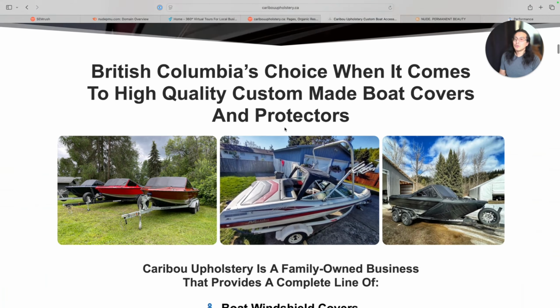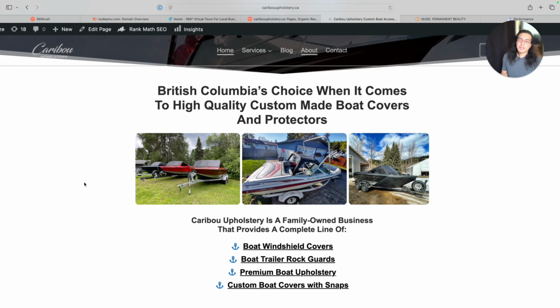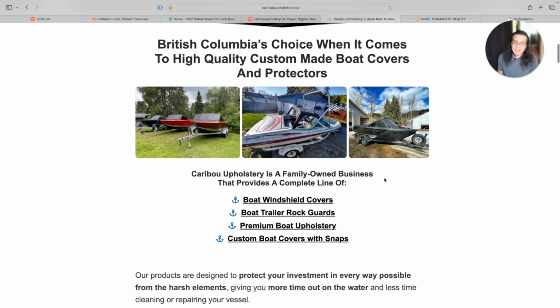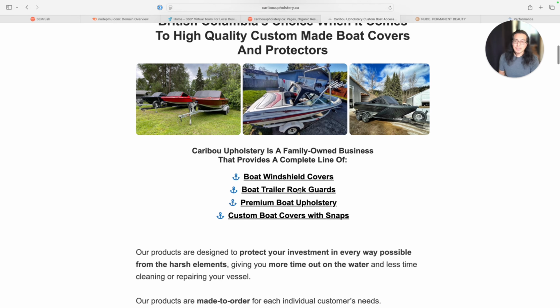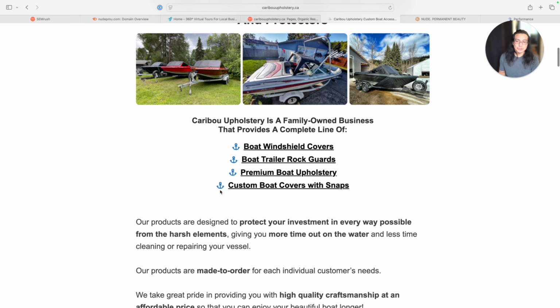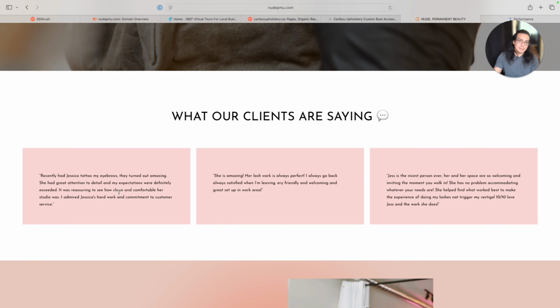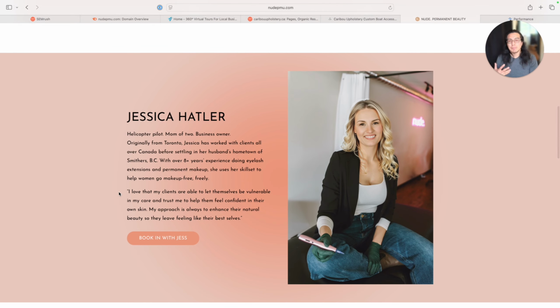So here we've got British Columbia's choice when it comes to high quality made boat covers and protectors. Do you know who they are? Do you know what they do? Do you know who they serve? Absolutely. Caribou Upholstery is a family-owned business that provides a complete line of boat windshield covers, boat trailer rock guards, premium boat upholstery, and custom boat covers with snaps. So I got a lot of information here, whereas here, I don't have much information about the service, the product, things like that.